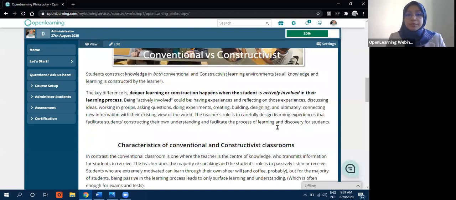What it means by actively involved is that they will have experiences and reflect on those experiences. They will discuss their ideas. They can work in groups, ask questions, do experiments, etc. All these methods are called constructivism. This is more than just remembering or understanding. The students get to build their knowledge base.